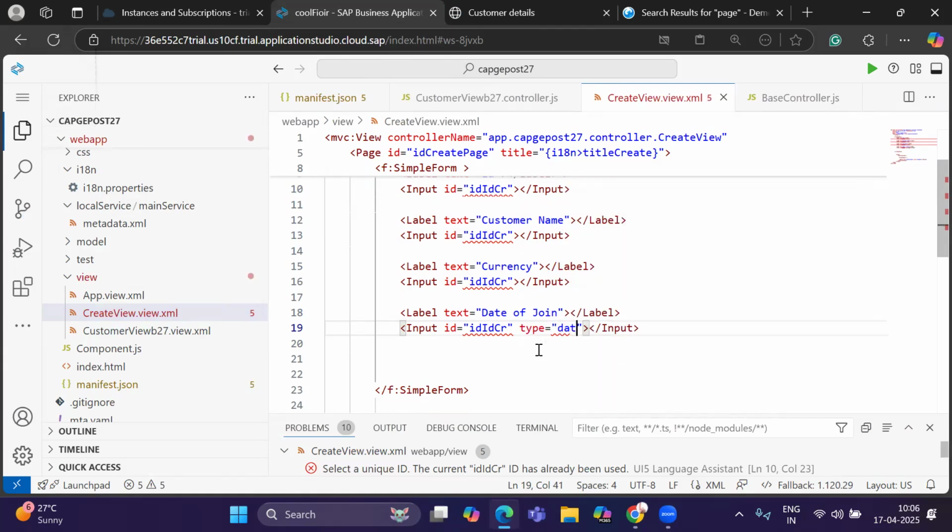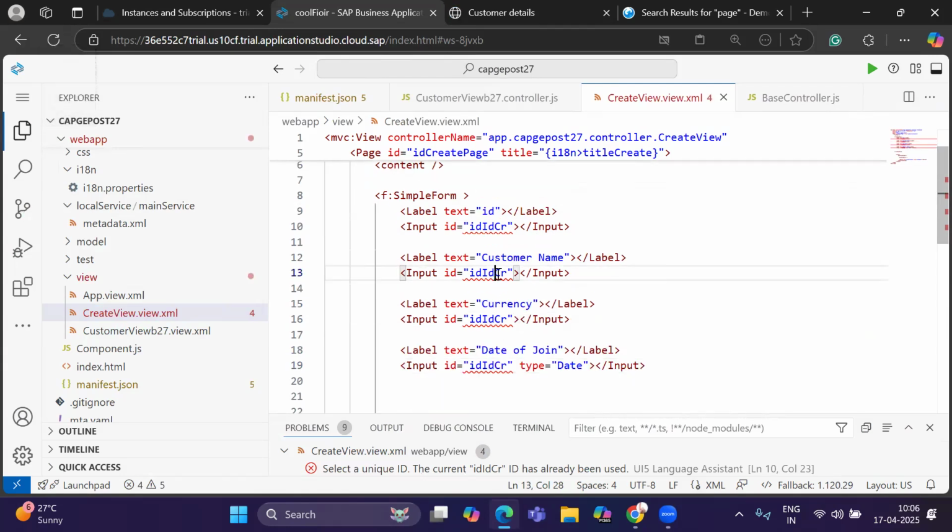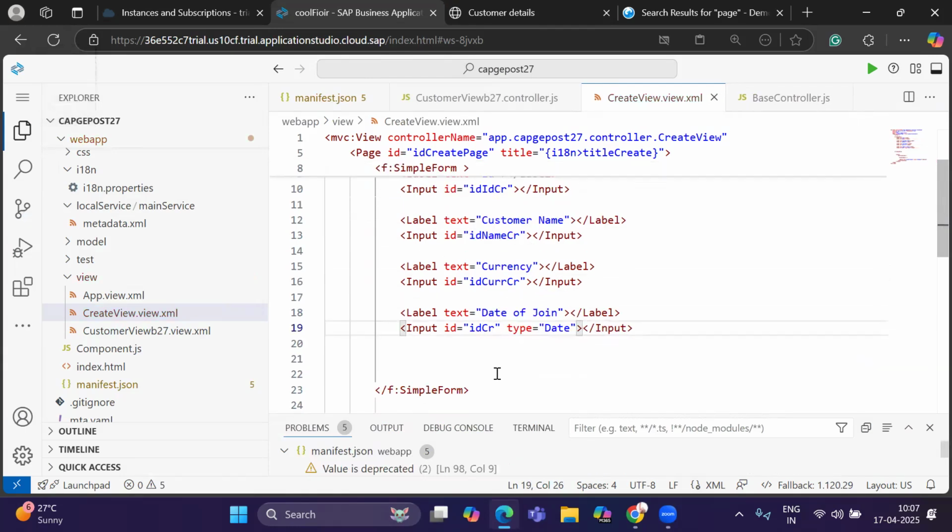Type equals date. I think there's a problem with it, so make it capital. And also now change the ID and replace it with the appropriate name. This ID would be currency, CUR means currency, and this would be the date of join. So capital DJ means date of join. And now my thing is ready.